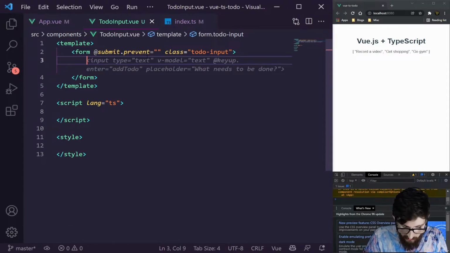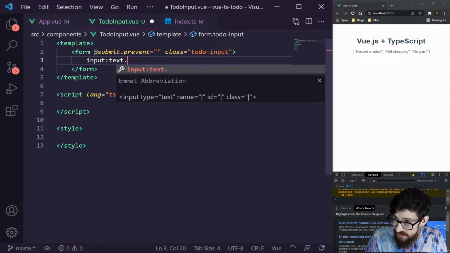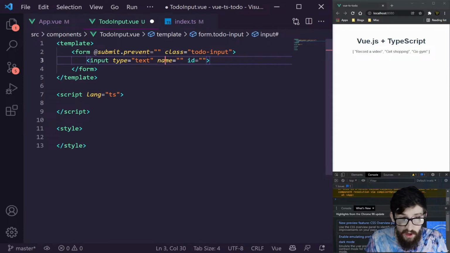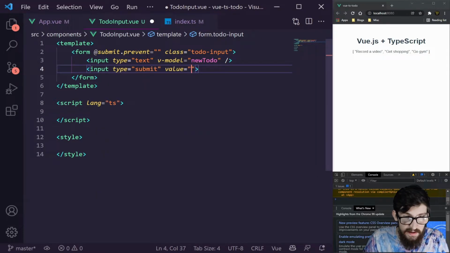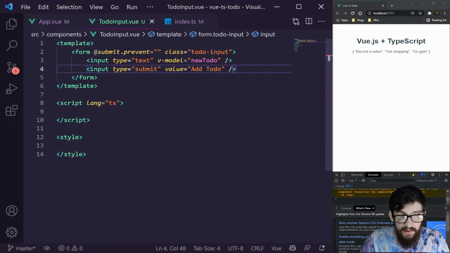But what we want to do inside is create another input of type text with no class. And then inside of here, I'm just going to say v-model, and I'm going to set this to something called new to do, which we're going to set up soon. I then want to create another input of type submit, and in here we're just going to say value add to do, just like that.